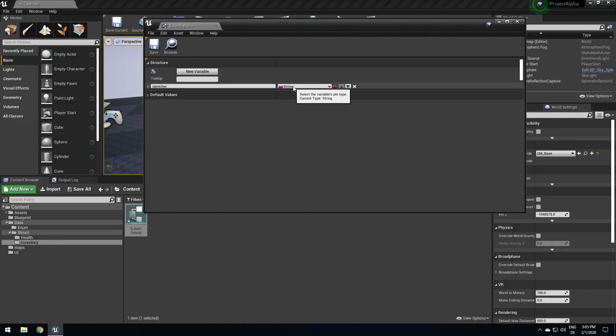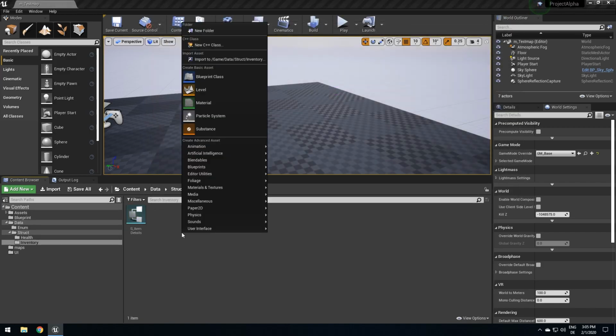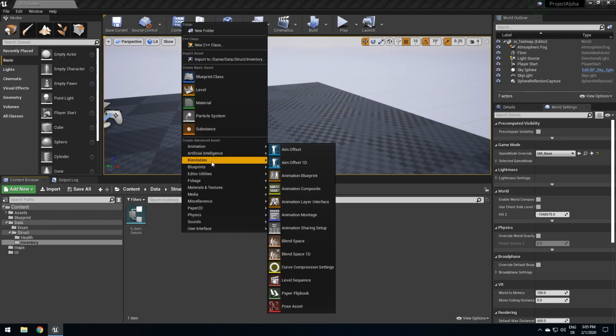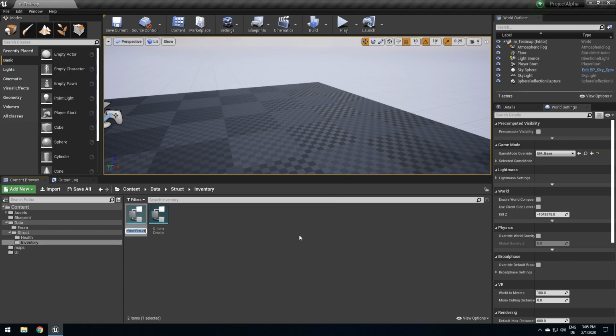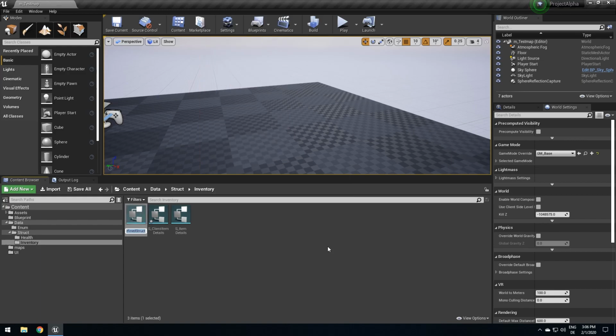I'm going to go a bit more into depth on what this actually does when I actually start using it. So what we're going to do next, we want to create another struct, and this struct will be S underscore client item details, and we want to make another one which will be just for server details, so S server details.